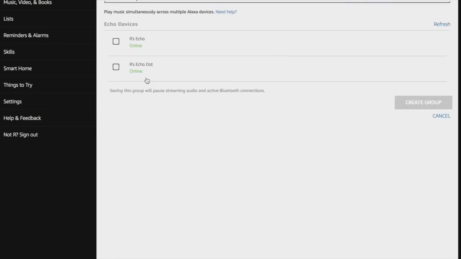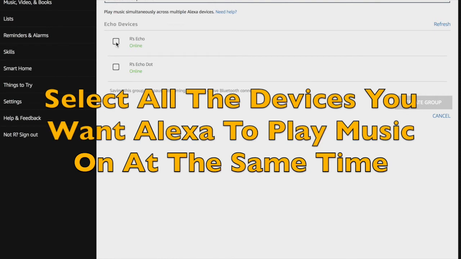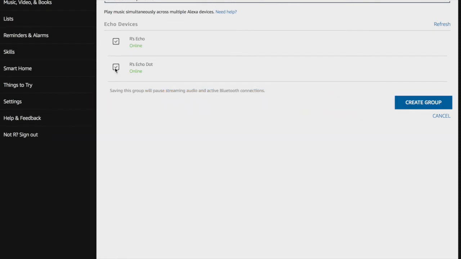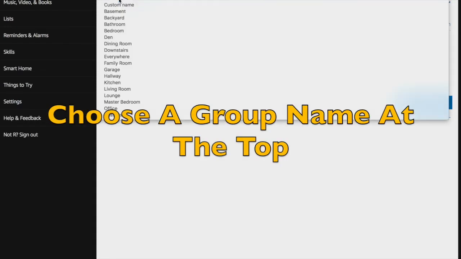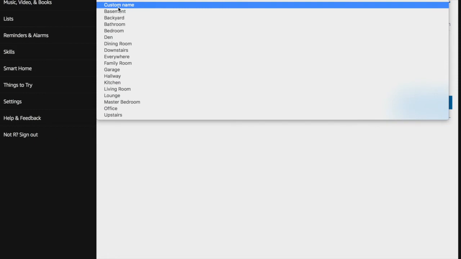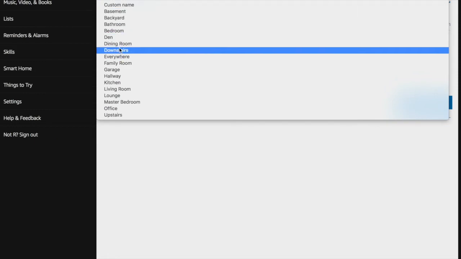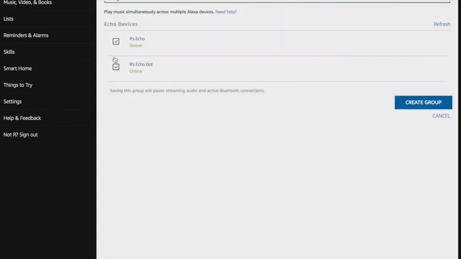Now, I had one set up, but I'll actually do this right. It shows my devices here. So I'm going to click on both of these to select them, as Echo, there's Echo Dot. Create, you'll see at the top here, choose group name. So I'm just going to click down. They've got various ones you can do, downstairs, dining room, but I'm going to click on everywhere, because when I play them, I want it playing them on everything.